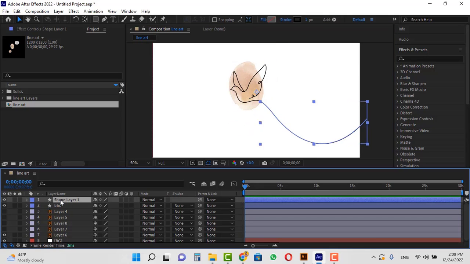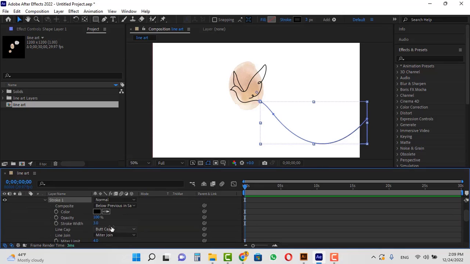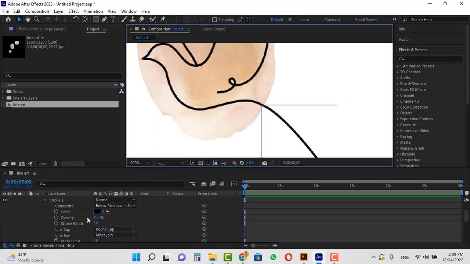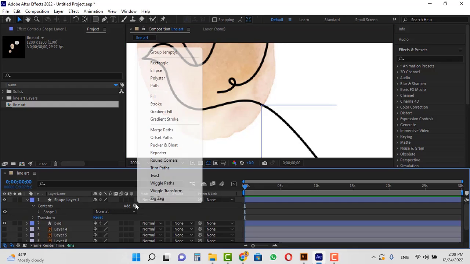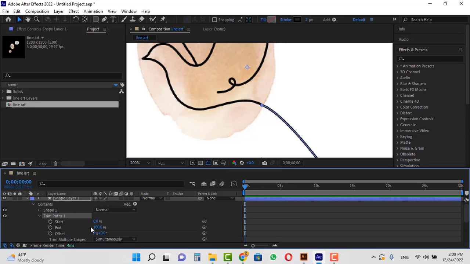Open the line layer. In the stroke part, I change this butt cap option to round cap so that the beginning and end of this line are rounded. Then I use the Trim Paths effect. I choose it from this part. Open Trim Paths and set the start to 100. Click on the stopwatch to create a keyframe.